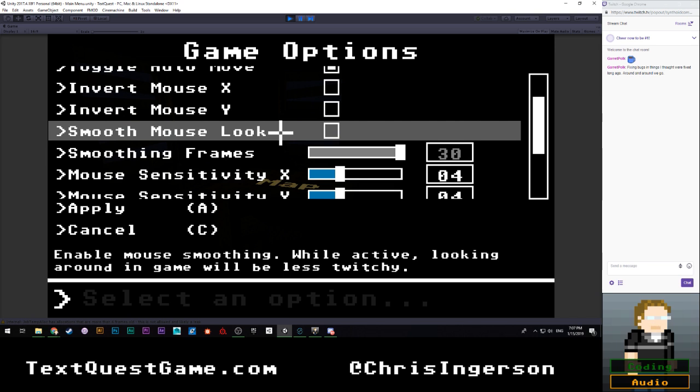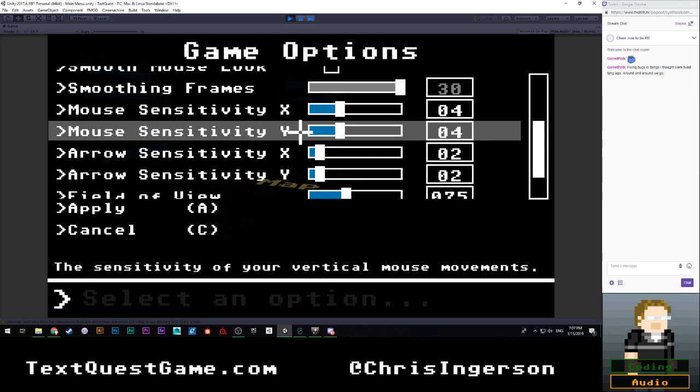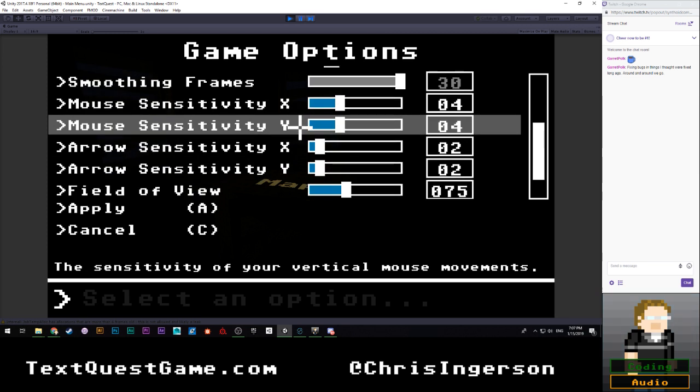Let's see, fixing bugs and things I thought were fixed long ago. Round and round we go. Well, you know how it is. Once you're done fixing one bug, two more have cropped up, and it's time to fix those.